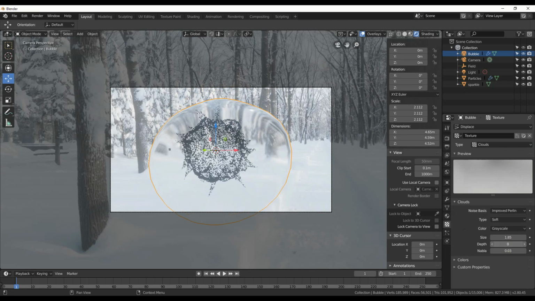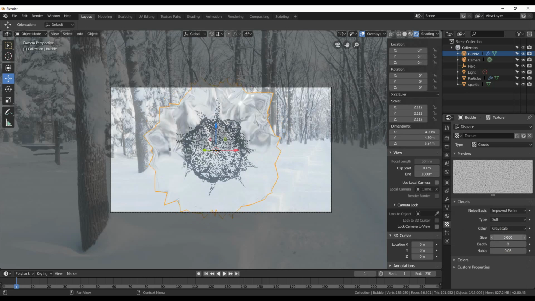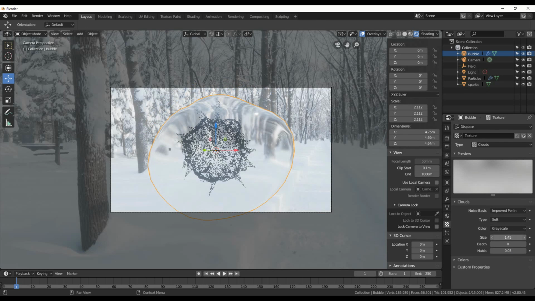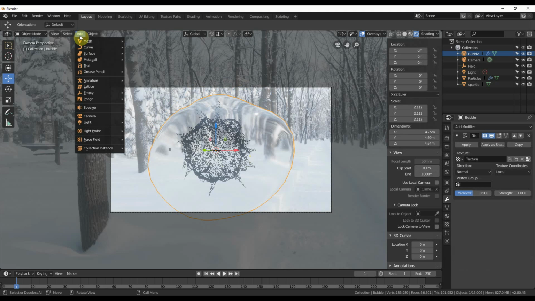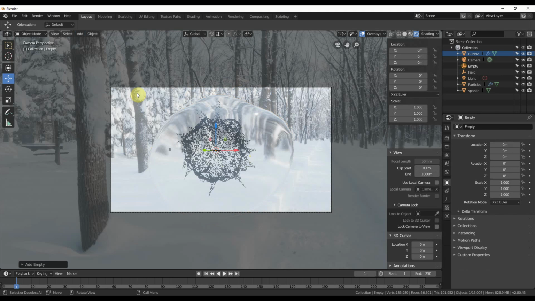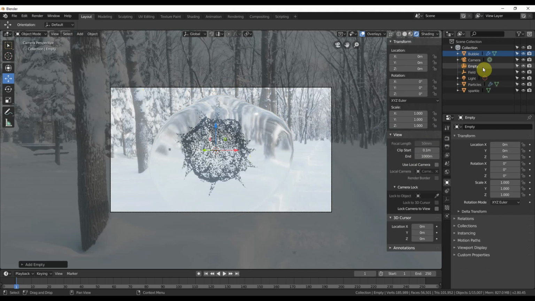Depth I'm going to take to 0. All right, size I blow up. And if I go back over to my deform tab, it says texture coordinates local. I can control this deformation with an empty. So I'm going to go add, empty. I'll say plane axis, and I'll just leave it as empty.